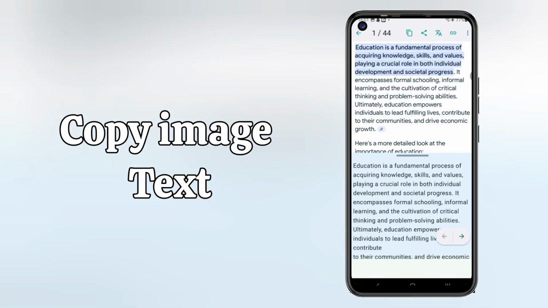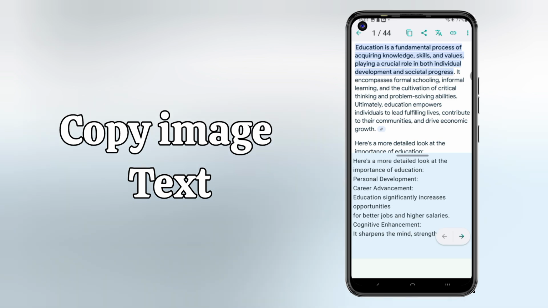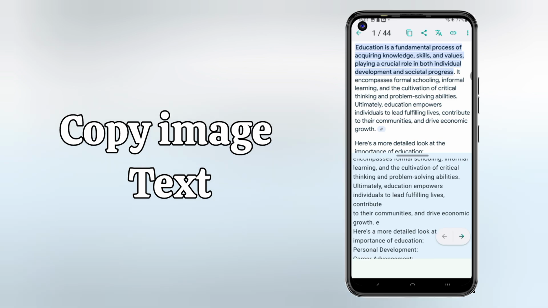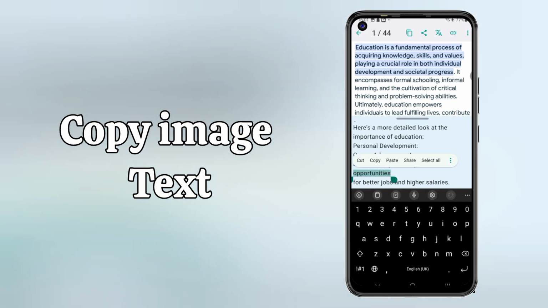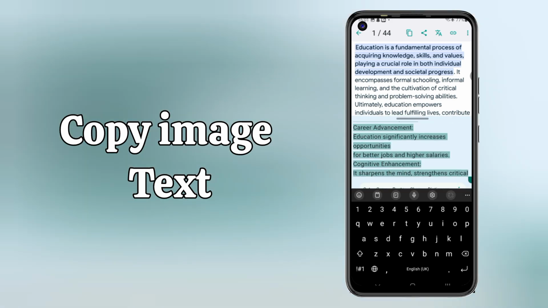Once you have done these steps, then you will see here all the text from the image has been extracted here. Now you can copy the text and paste it anywhere where you want to use.